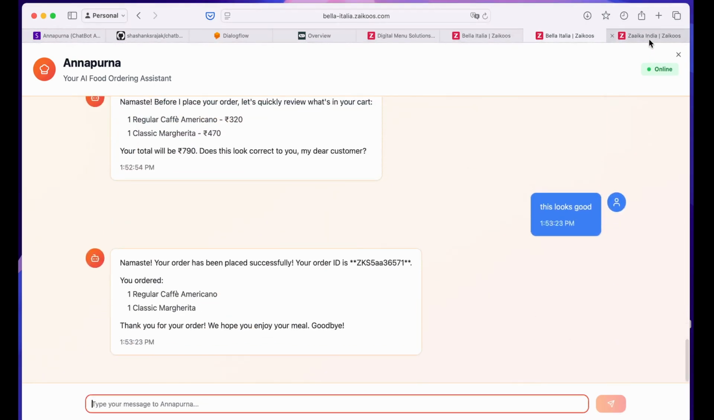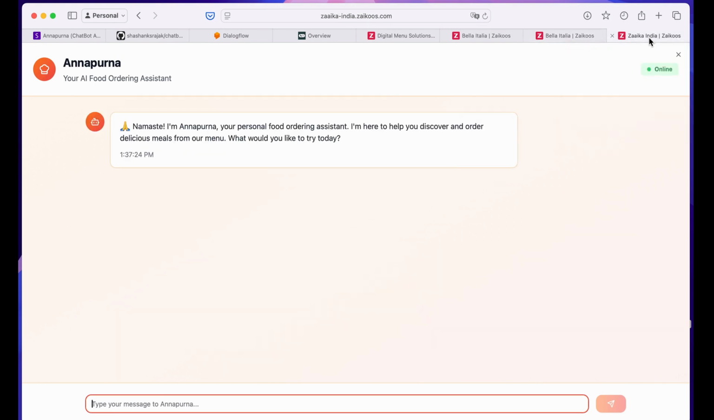Now let's go to Zyka India. Now this is another restaurant which is hosted on Zykus, and this is the same chatbot, but now it knows that it is working for Zyka India instead of Bella Italia, because it is a multi-tenancy platform.